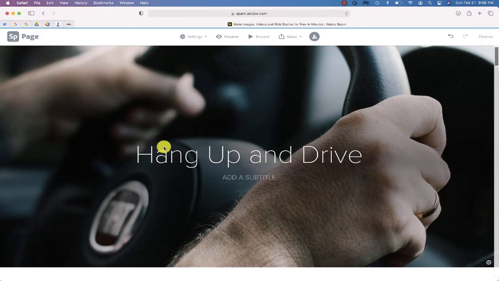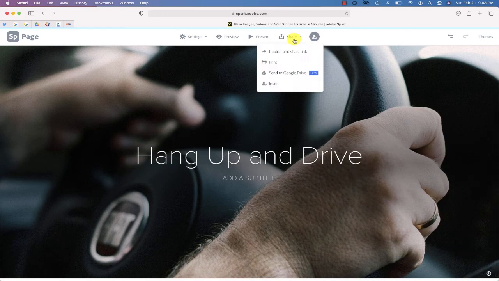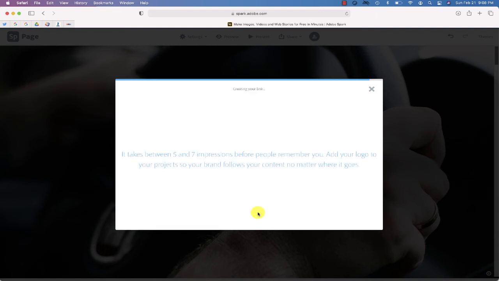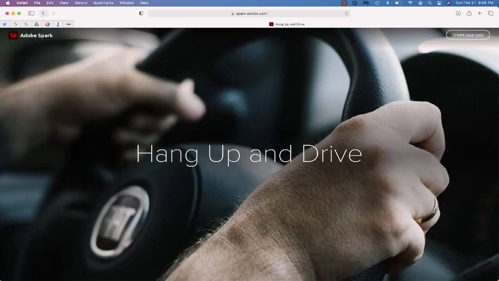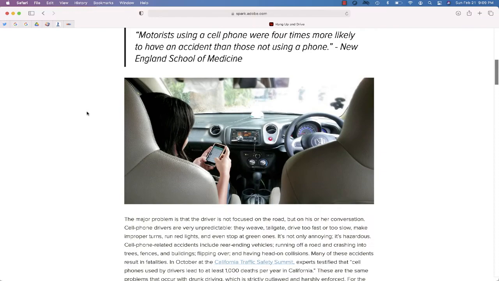Now I want to share this. So to share it, it's super simple. All you do is just click on the share button, click this option that says publish and share link. I'm just going to leave this the way it is. I do have to pick a category, so I'm just going to say education. I'm going to choose create link, and in just a few seconds this link will be ready. Here it is. I can copy that link, and then when people click on that link that I share, this is the website that they'll be able to view.